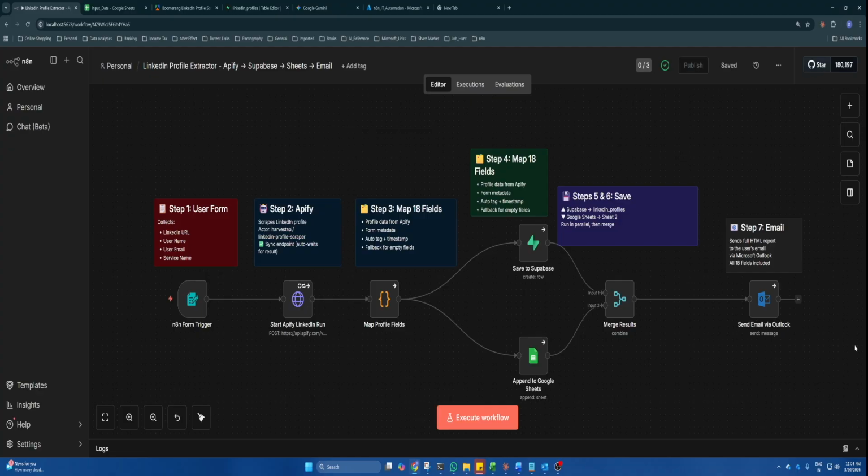Apify is a data extraction tool, which is helpful to extract information from LinkedIn, TikTok or Instagram, any kind of social platform. If it is available, you can extract that information. Here, what you see is the flow which will help you input the data of the respective person, and it will extract it and save the data in Google Sheet as well as in Supabase.